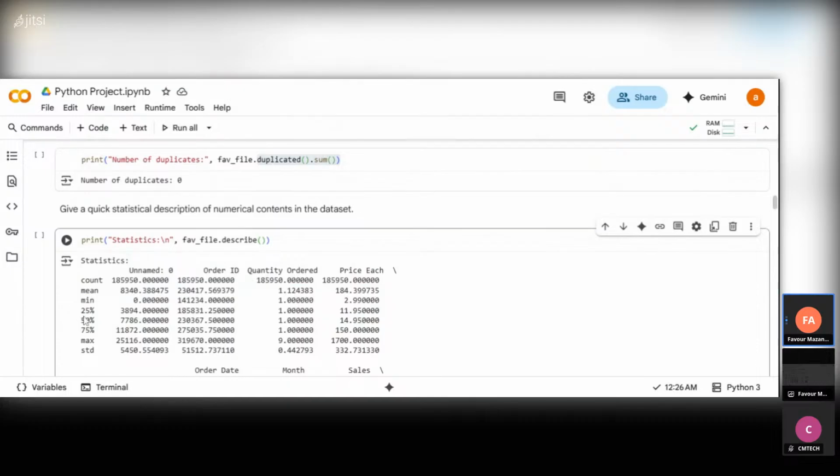Then this 25%, 50%, 75%. This 25% is talking about what we call quartiles, but those are economic terms, so I'm not going to go too technical there.